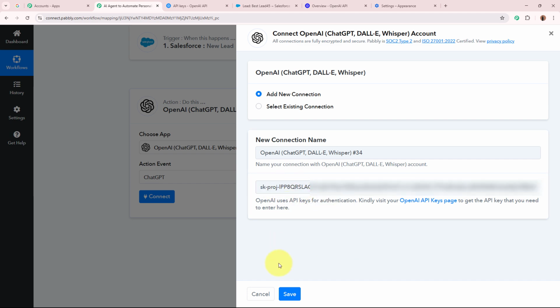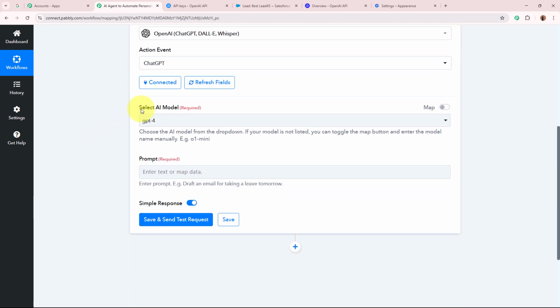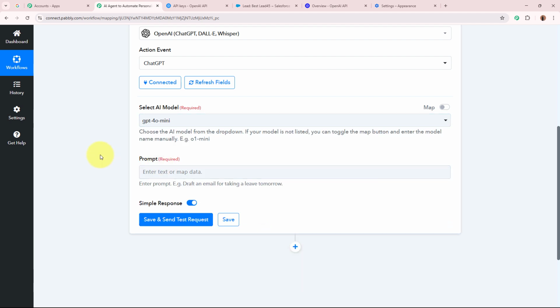Okay, as I've done that, now I'm going to click on the save button to build the connection. As you can see, OpenAI has now been connected to Pabbly Connect. Next, it is asking for me to select the AI model. For the AI model, I'm using GPT-4o Mini. But if you want to use any other AI model, you can definitely do that according to your requirement.